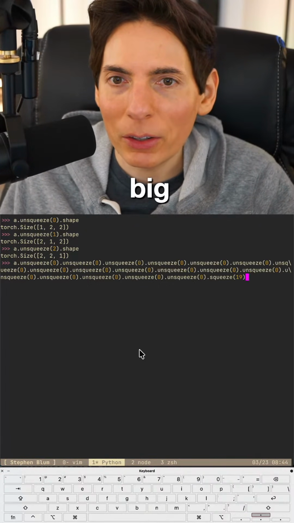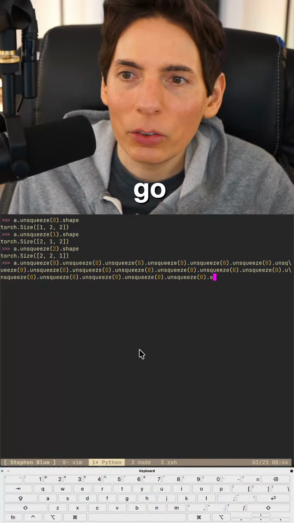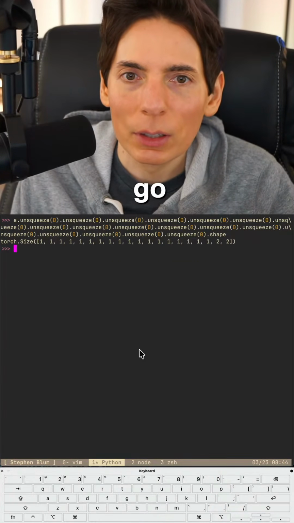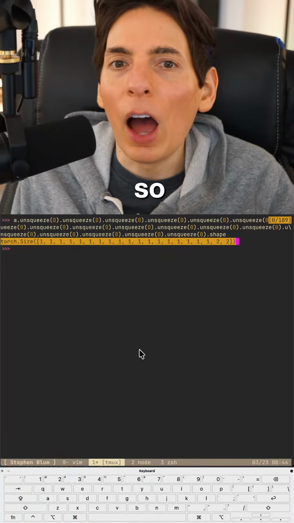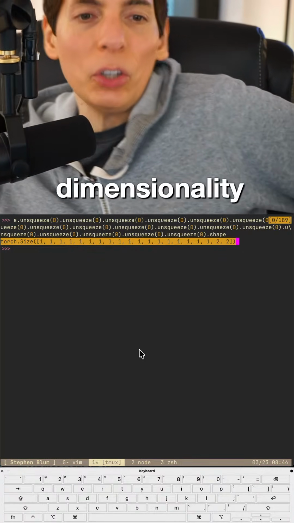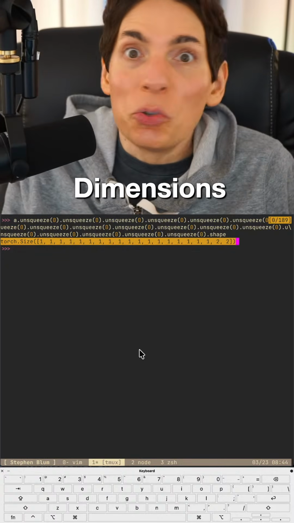There's a really big one in here. Here we go. Dot shape. There we go. All right. So a very high dimensionality right there. Very high dimensionality. Unnecessary amount of dimensions. You want a few dimensions there?